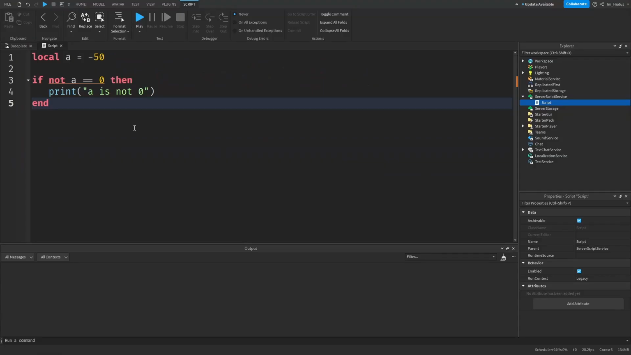The way I like to think of this is that the not operator just checks if a value is either false or nil. So with the parentheses, the condition will be true and the print statement will run, because the not operator checks if the value is either false or nil. And because a is not equal to 0, this is false. So the not operator will make this if condition true, and so the print statement will run.